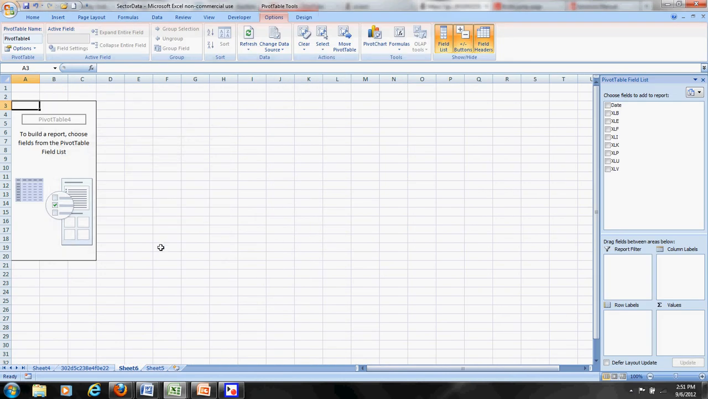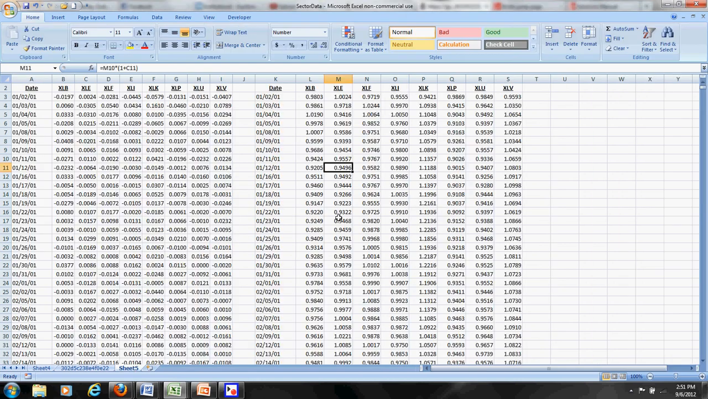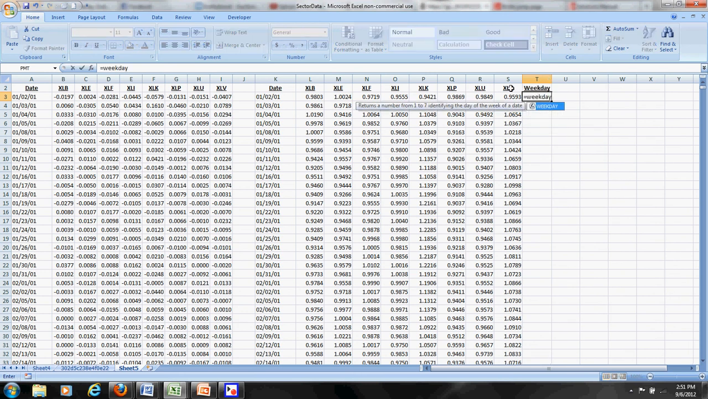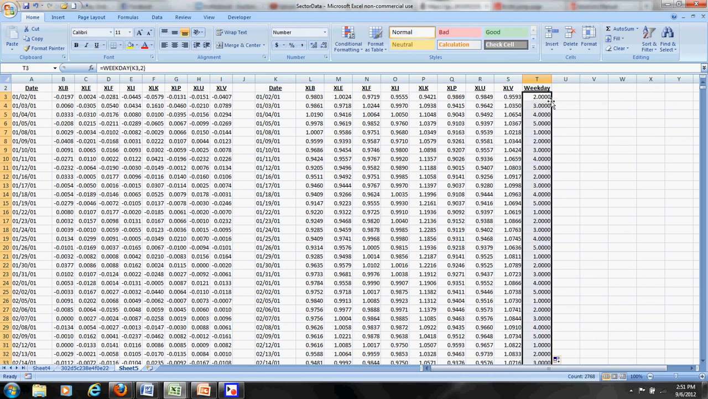And I forgot to do one thing, because I need to know what a Wednesday is. So let me get rid of this. I want to know weekday. So I can type equal weekday, open parentheses, select the day, and then select 2, and by selecting 2, that tells me start Monday with a 1. And I can just copy that all the way down. Those are going to be whole numbers, so I don't need any of the decimals. So I'll format that the following way.